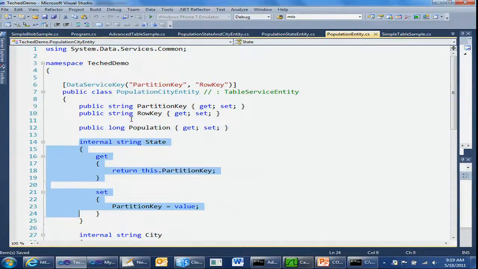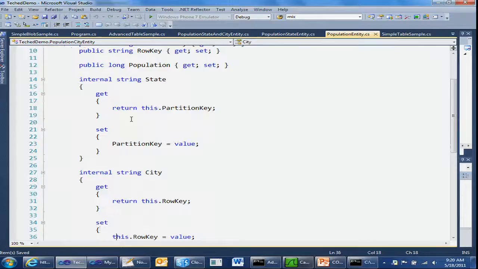I have placed something called an internal. I've marked it internal so that it is not saved into the Azure table. Any public property is saved, but any internal private properties are not saved. So the state is nothing but the partition key, and the city is my row key. The partition key and row key together is your clustered index. For those database folks out here in this room, that is your clustered index, so you know how critical that is. That's your only clustered index that you get when using Azure Table, so you need to use it depending on your application scenario.